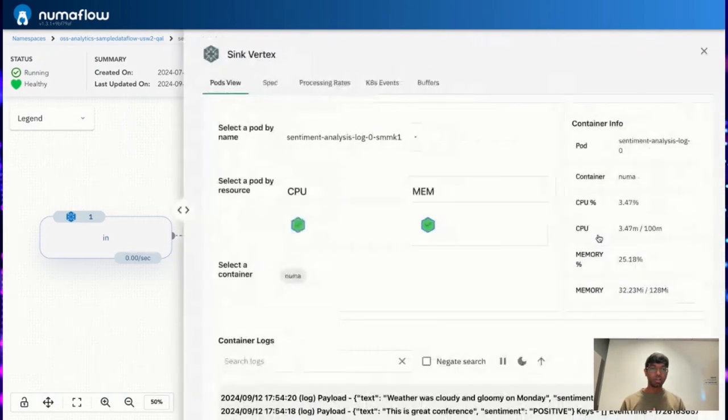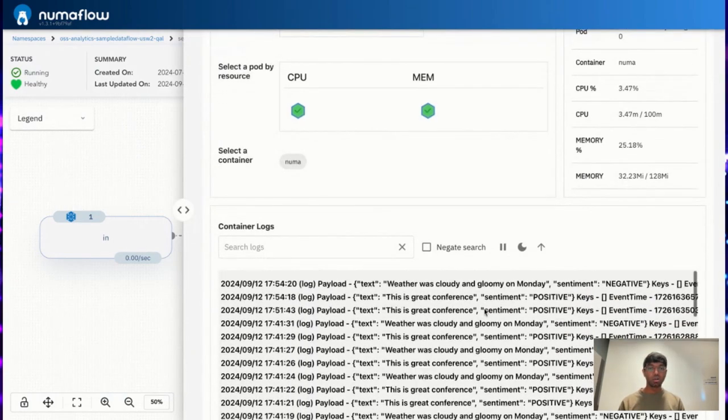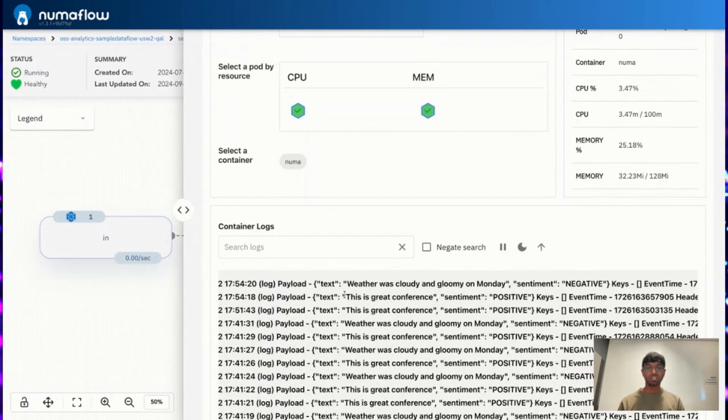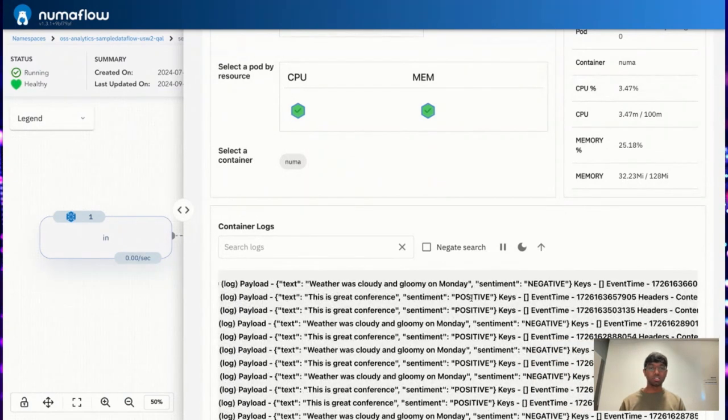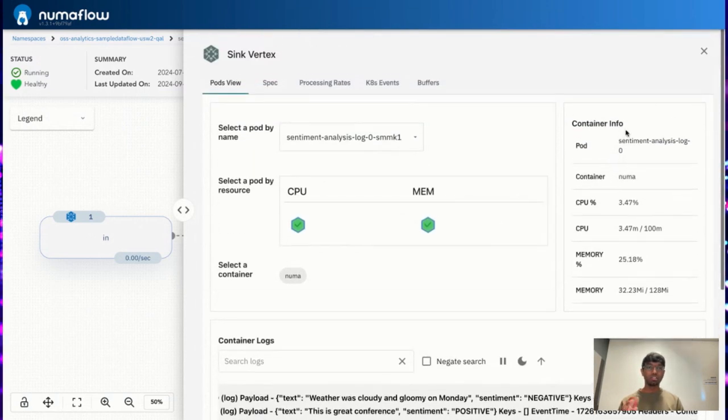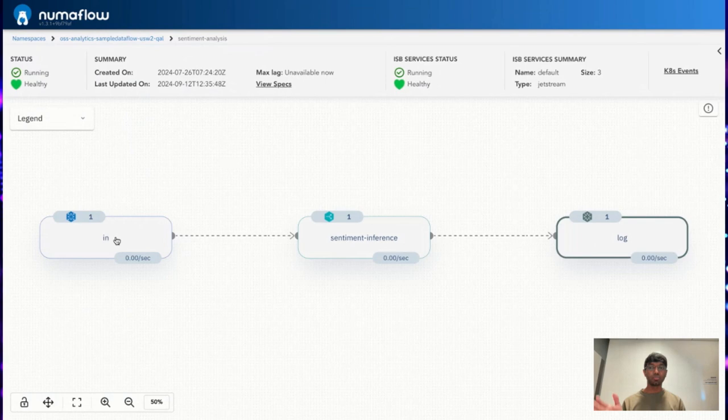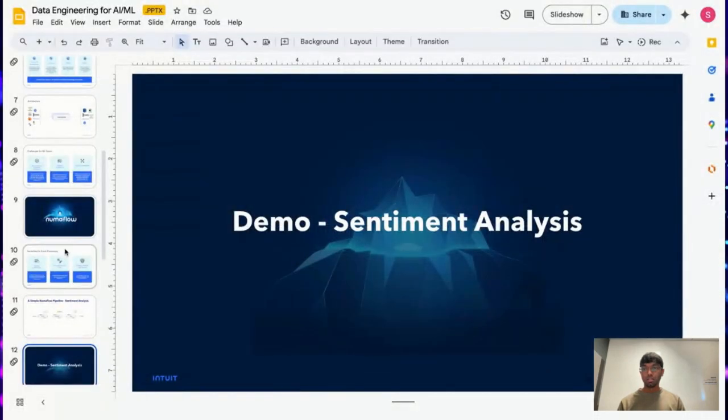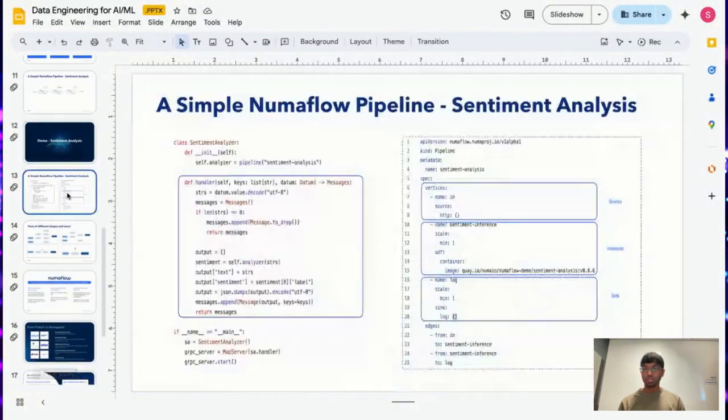I've sent a bunch of events already, where you can see that "this is a great conference" gets a positive sentiment, and "the weather was a little bit gloomy on Monday here" gets a negative sentiment. In short, you are receiving the events from your input source, doing the inference, and just writing your events to a log. Let's see what that piece of code actually looks like for the inference step. So let me go to the slide here.